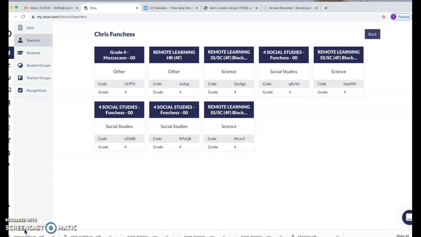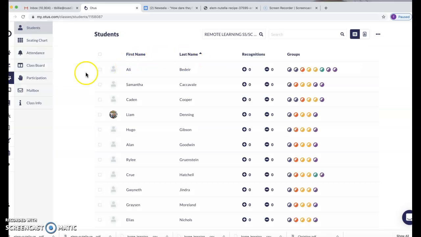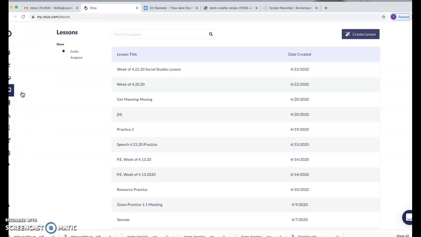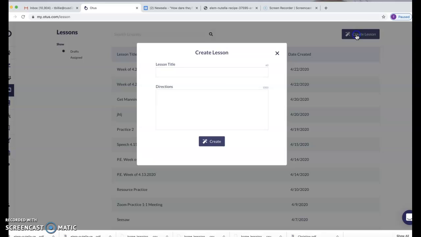I'm here to show you how to add your News ELA articles into your class lessons. So I'm in your class lessons. I'm going to go to your remote learning tab. Okay. I'm also going to go to lessons. I'm going to go to create lessons.